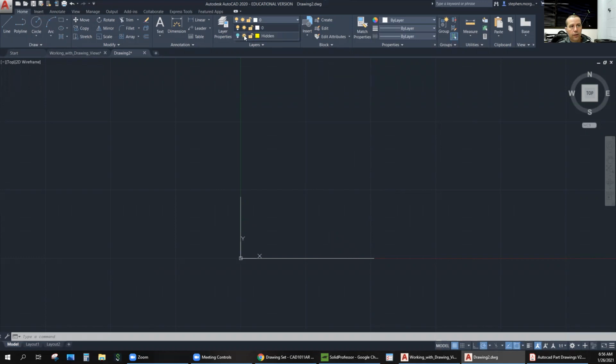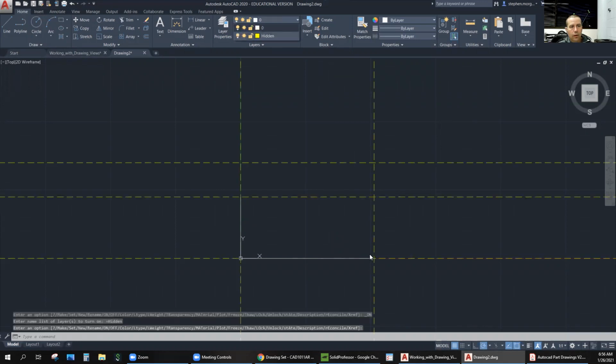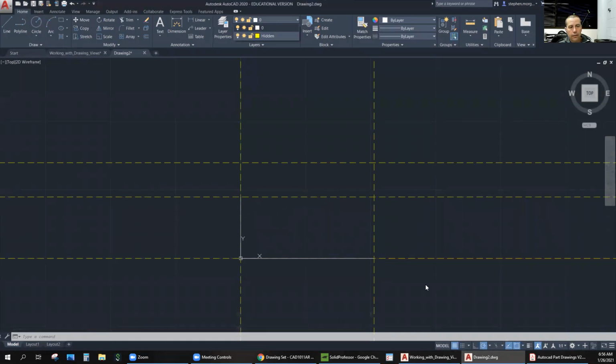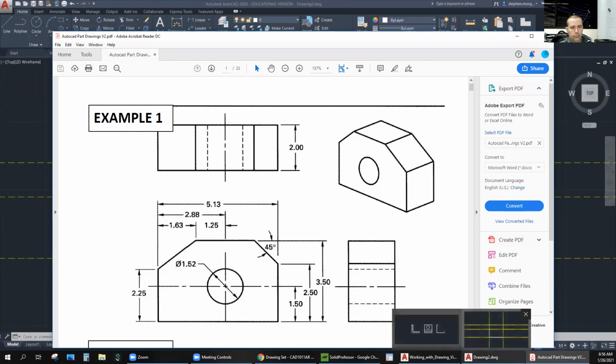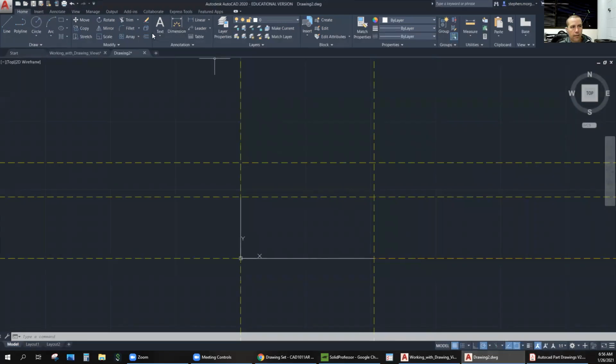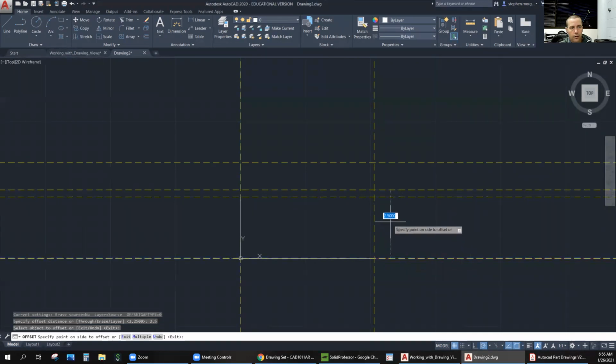All right, we're going to turn this back on. We're going to draw this line at this point right now, but it's a different length than this. So we're going to go back to our drawing. We're going to see that this line is 2.5 up from that baseline. Okay, so we're going to offset another line up. Go back to here. Click offset. 2.5, enter. We're going to click this line. We're going to go up there.